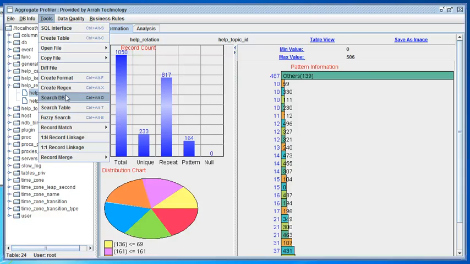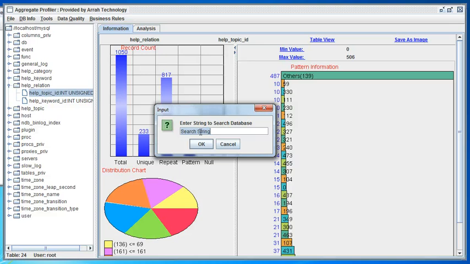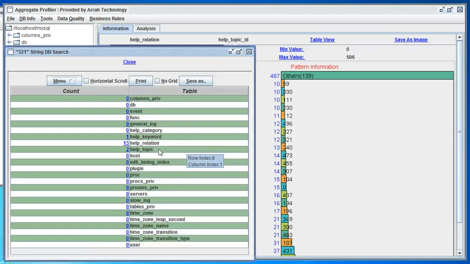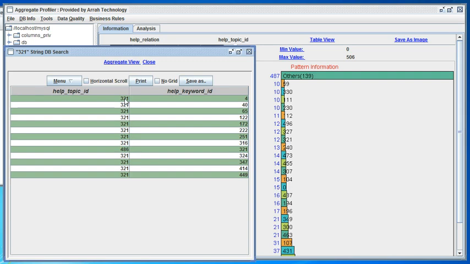Search DB will scan the complete database. Let's say I just want to search for a number, and it will look into all the databases and then figure out where this number has been found. So you can see here.